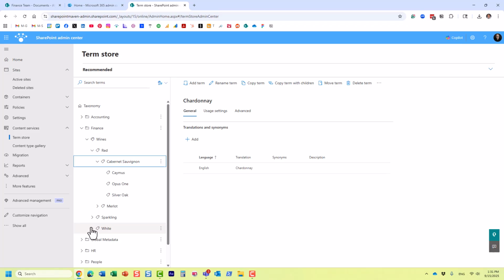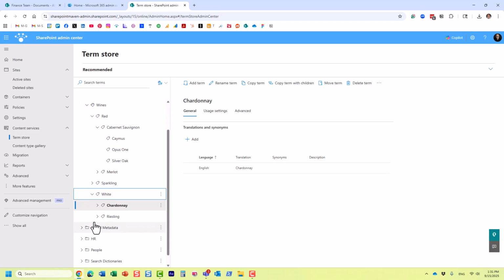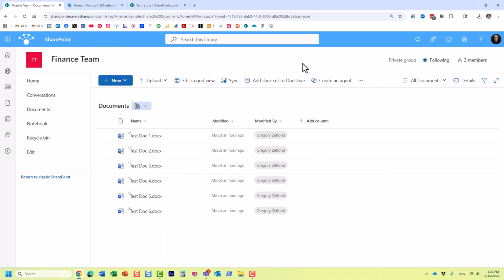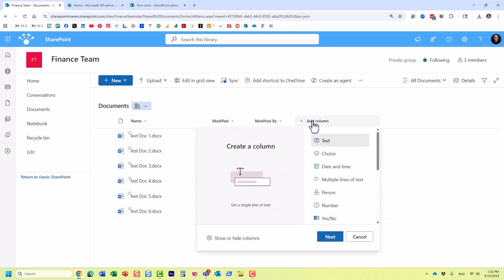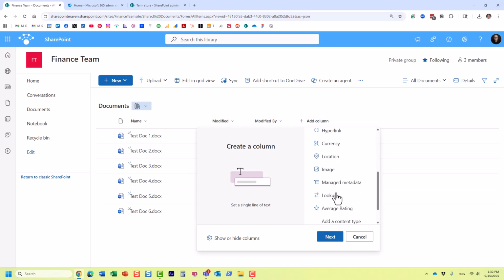All right. And if I do the same maybe on some other category, I guess, or type, here we go. We get the same thing. All right. Now, that was pretty much the final step in terms of the setup. Of course, at this point, you would navigate to the library and connect our term set. Let's actually do that. So I'm going to add a column here and choose manage metadata.